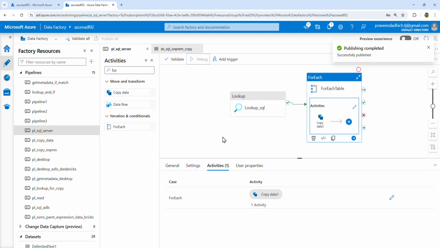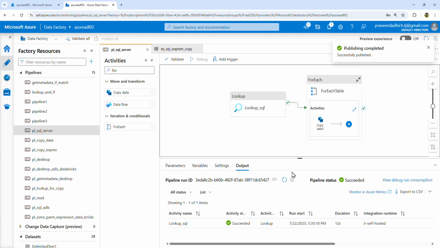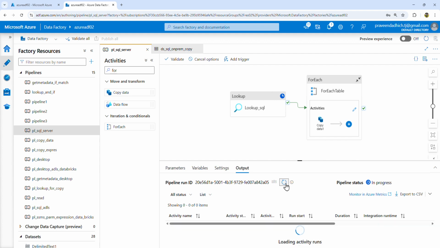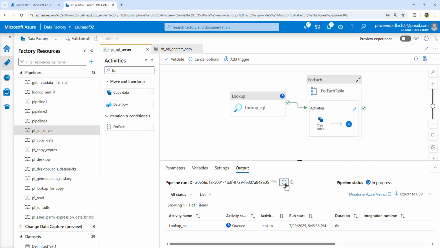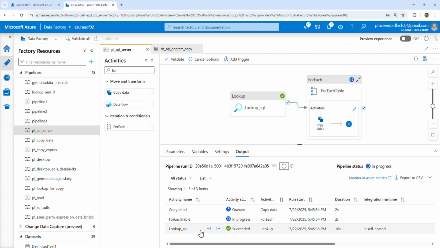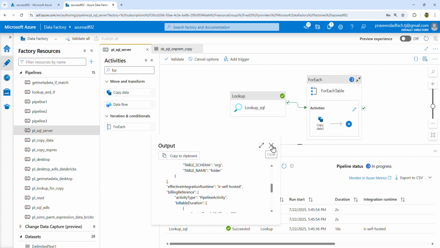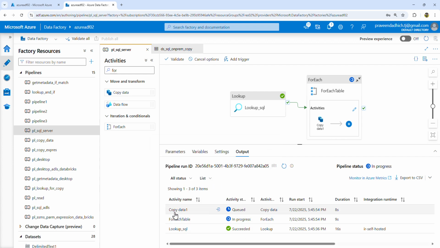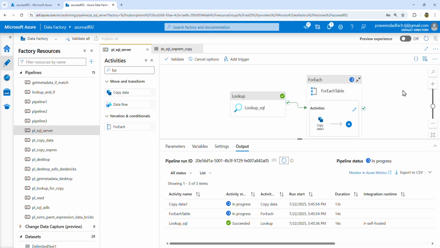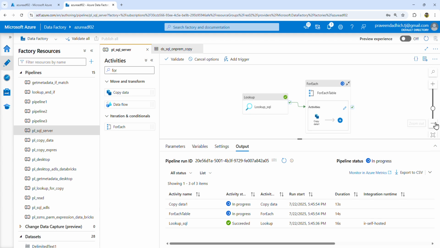So you can publish these changes. And now let's run this pipeline. It might take some time. Yeah, so the lookup activity got succeeded. After that, sequentially, it is running copy one. Then once copy one is complete, it will run copy two and so on till copy four.